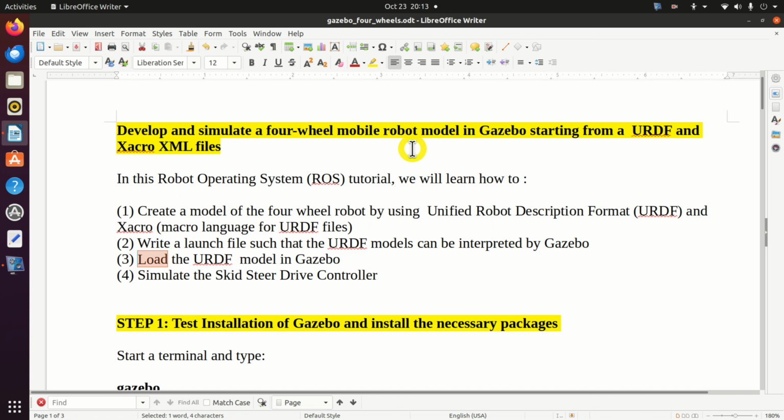Here is a brief outline of this video tutorial. First, we will learn how to create a model of the four-wheeled robot by using the Unified Robot Description Format or URDF and Xacro. Xacro is a macro language for URDF files. Then, we will learn how to write a launch file such that URDF models can be interpreted by Gazebo. Then, we will learn how to load the URDF model in Gazebo, and finally we will learn how to simulate the skid steer drive controller for four-wheeled robot.